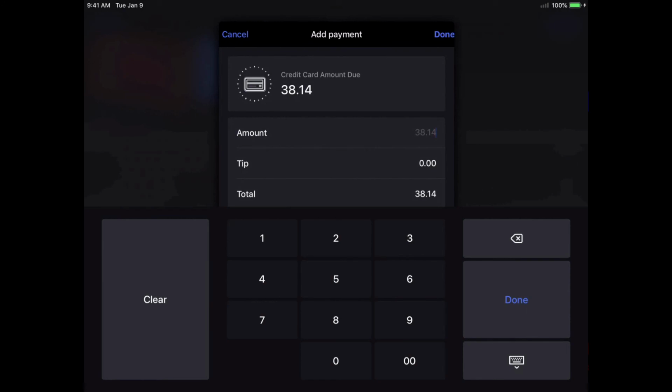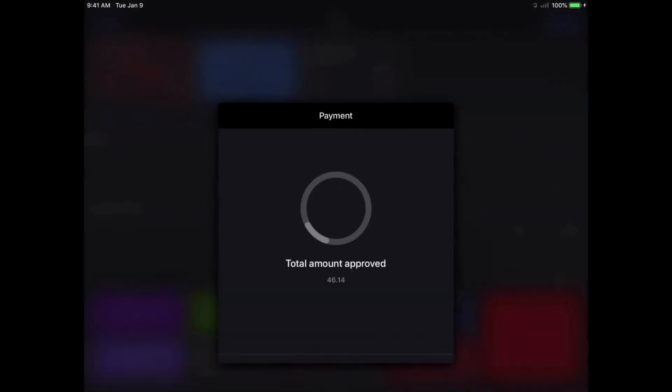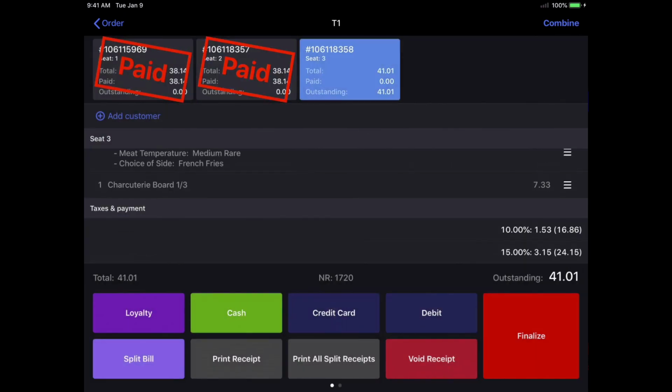First of all, I need to select the credit card payment type, look at the amount that's due for the customer, enter the amount manually into the payment terminal, wait for the customer to enter in a tip and pay with their card. And then once this is accepted on the terminal, I can manually enter in the tip that the customer gave me, select Done, and then finalize the transaction. For the third payment, let's go ahead and select credit card as well and make a payment.